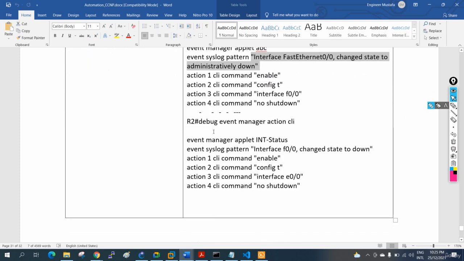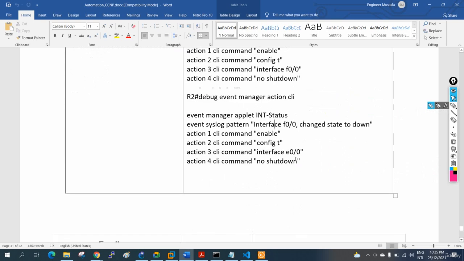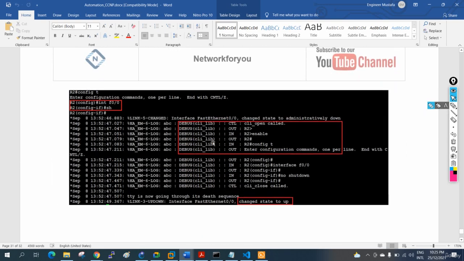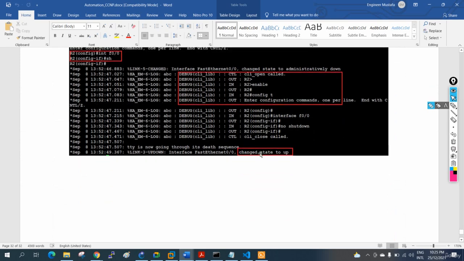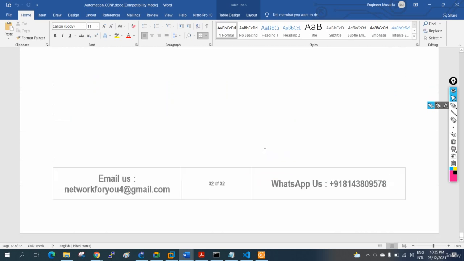If we want to test, we can write debug event manager action cli. So whatever activity is happening in the background, we can see that. When Event Manager sees this syslog message, it goes into the CLI, enabling, configuring, and writing no shut on that interface. If we write the debug command, we can see this. If we do not write the debug command, we will not see it, but automatically this interface will come up. So in this way we can do it.